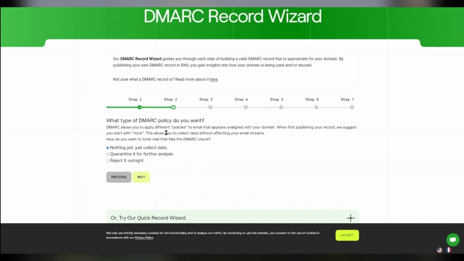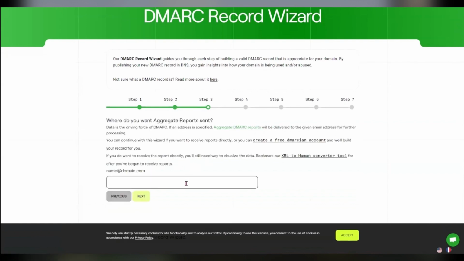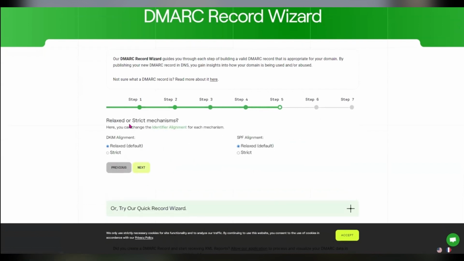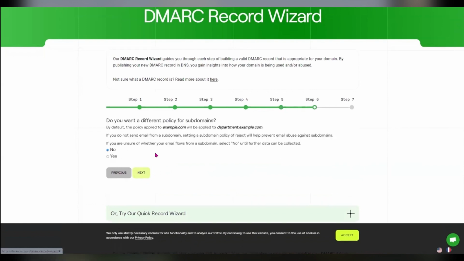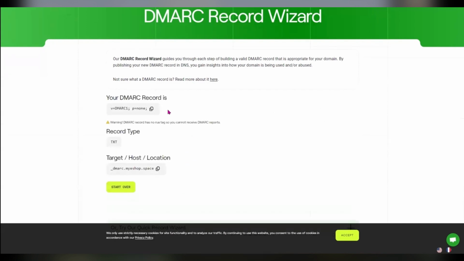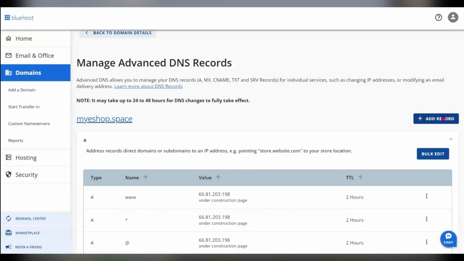The DMARC policy, we want it to do nothing. This is a very basic DMARC policy. It'll work for all domains. We're not going to create any reports, no individual failure reports either. So we're going to opt for no, a relaxed alignment. Do we want a different policy for subdomains? We're going to say no to that. And a percentage email we want to apply this to, we can leave this at 100. It doesn't matter. It's not doing anything right now. Perfect. So it's created our DMARC record. This is the value. So go ahead and copy that back over to Bluehost.